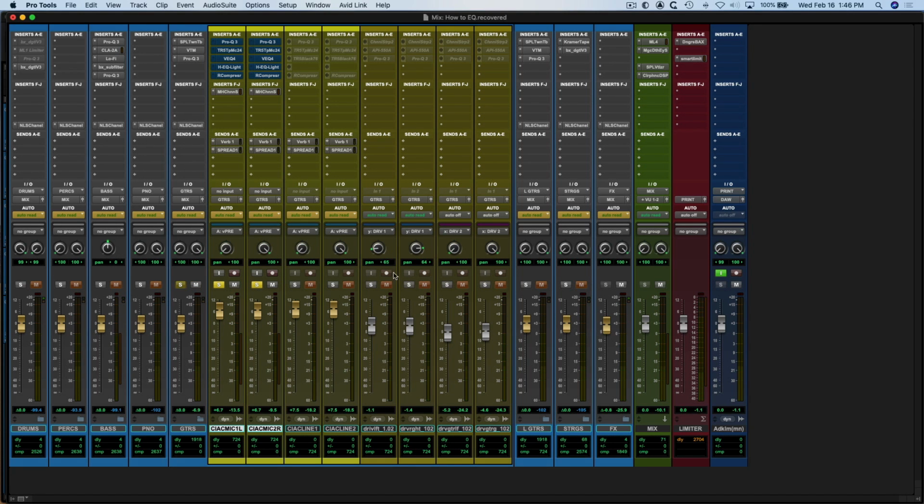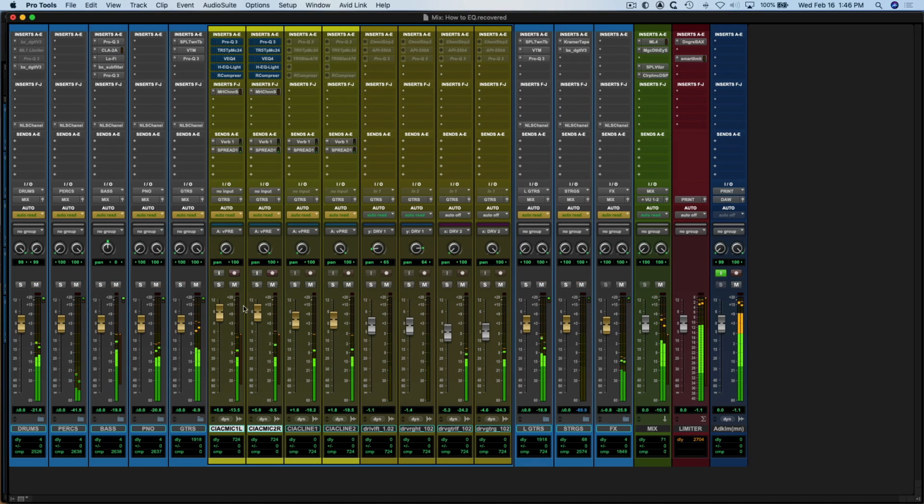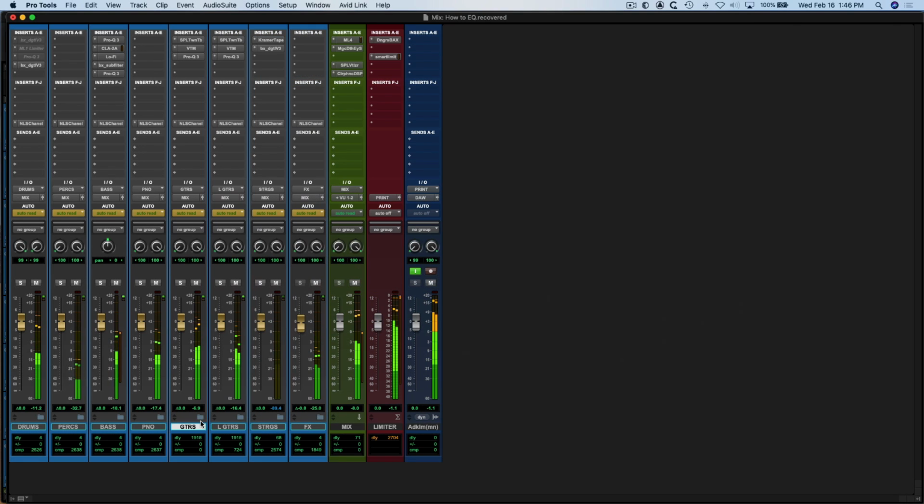So those are the guitars. Let's listen to that in context with the other guitars. Here we go. I love that bass one. All right, so let's go ahead and do the bass next.